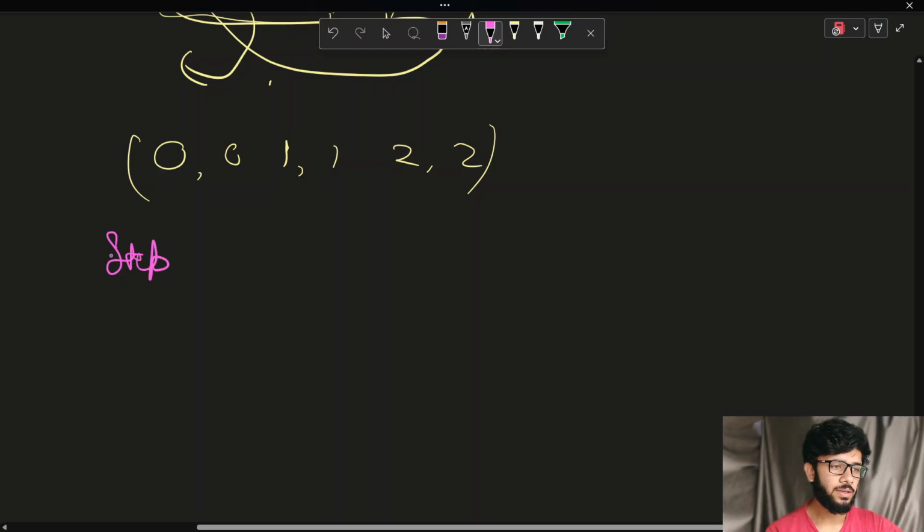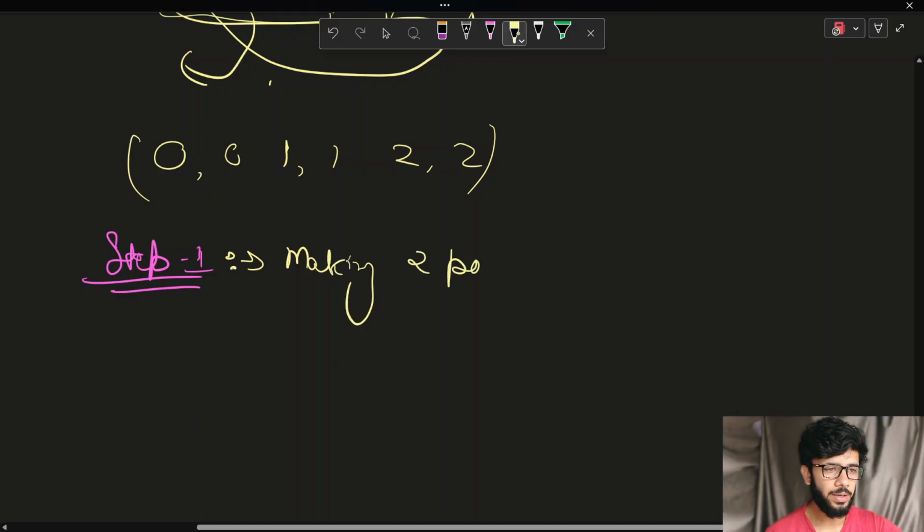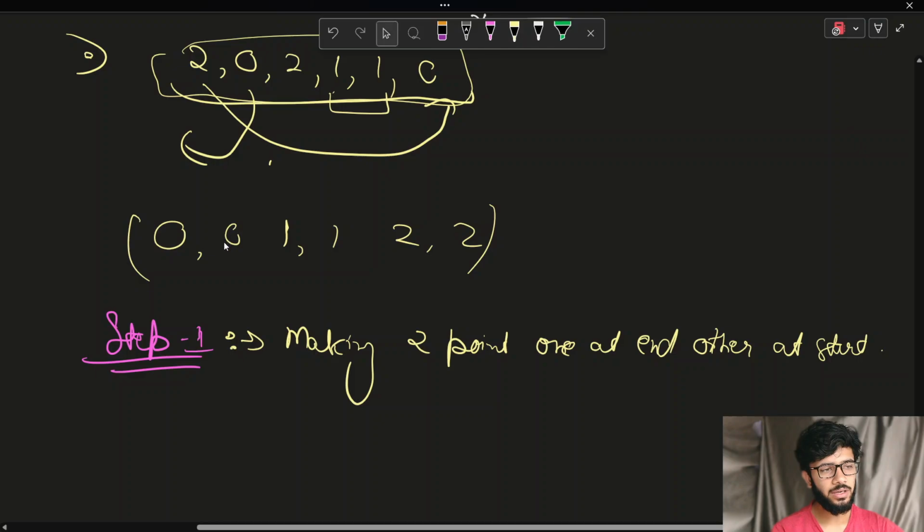So step number one will be making two pointers, one at the end and the other at the start. As I am saying, whenever I encounter 0, I will swap it with the first or the starting element. So that's what the start is. And if I encounter 2, I will swap it with the endmost element. So that's what our end is.